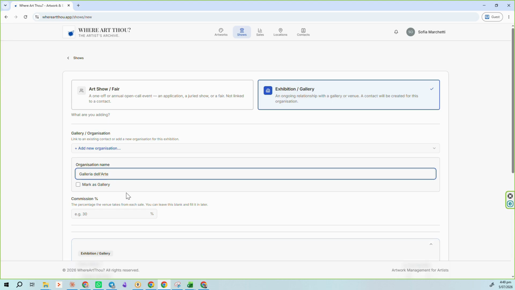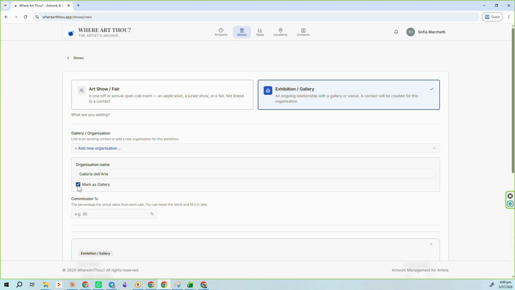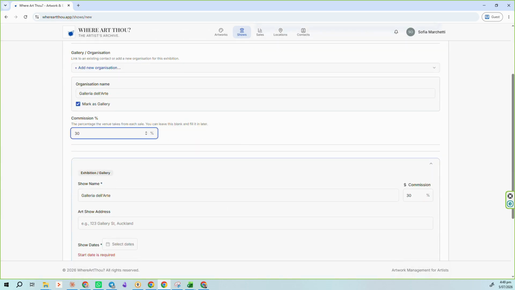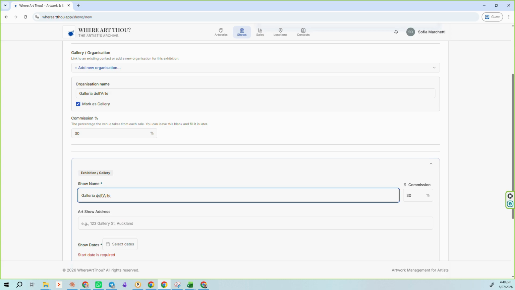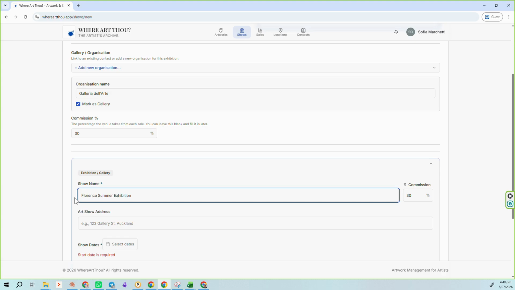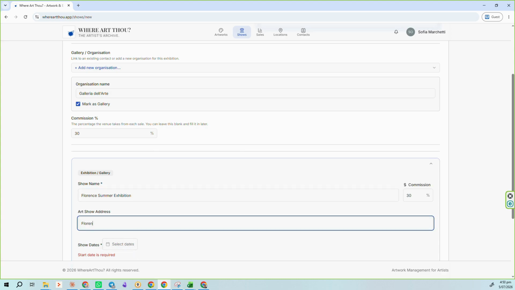If this was just an organization, we would not tick mark as gallery, but this is a gallery, so we're going to tick that. We're going to go with the 30% commission, and you'll see it immediately comes up with the show name. We're going to choose a different name for this show. And then for the address, we are going to put this as Florence, Italy.